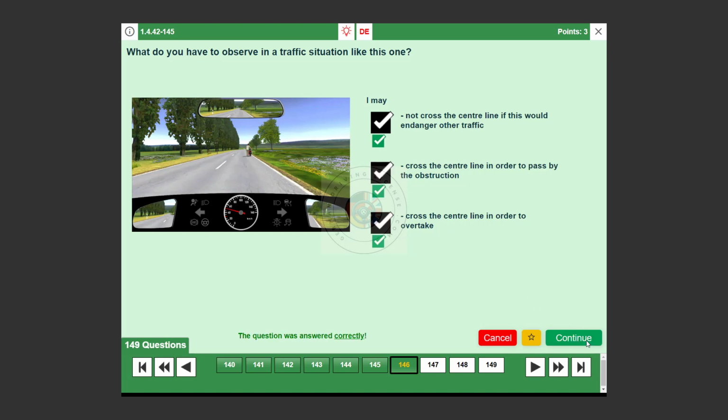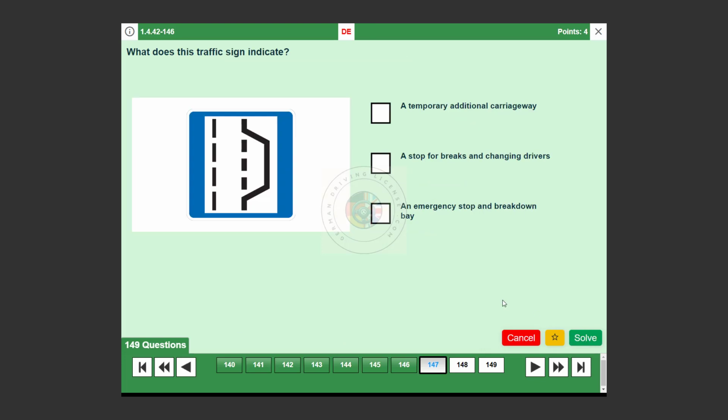Question number 147. What does this traffic sign indicate? An emergency stop and breakdown bay, providing a space for vehicles in case of a breakdown or emergency. True. A temporary additional carriageway, which is not the purpose of this sign. False. A stop for brakes and changing drivers, which is also not indicated by this sign. False.